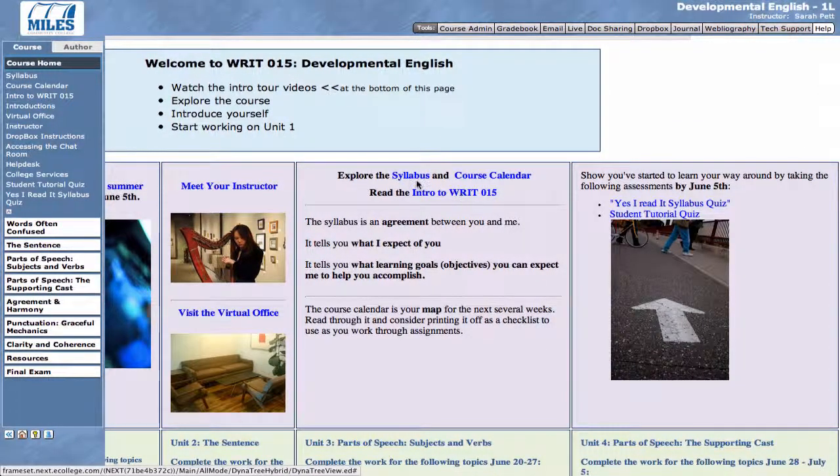Next, explore the syllabus, the course calendar, and the introduction to the course. The syllabus is an agreement between you and me. It tells you what I expect of you, and it tells you what learning goals you can expect me to help you accomplish. So make sure that you've read both of those documents. The course calendar works as a map to help guide you through the next several weeks. You may want to print it off and use it as a physical checklist so you can check off as you work through the various topics and unit quizzes.